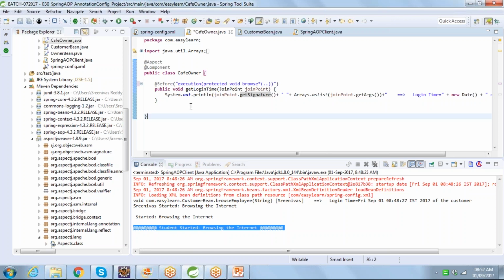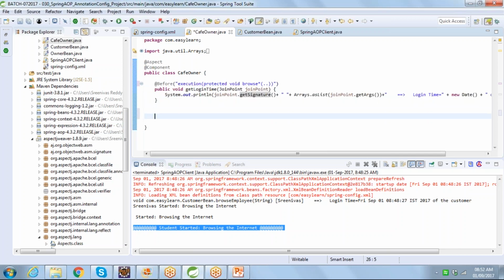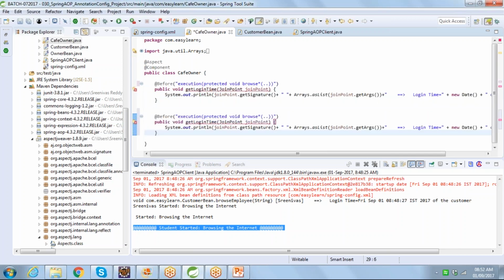Okay, so now going back: suppose someone is going to log out. Once the method is completed, I want to execute something after completion. I want to capture their logout details also.